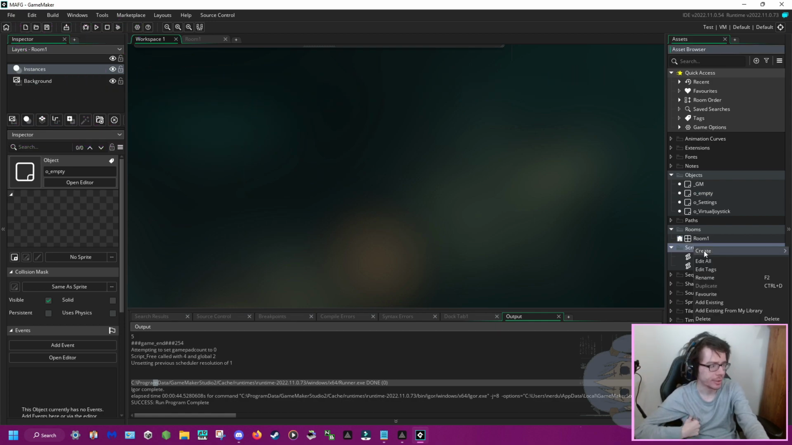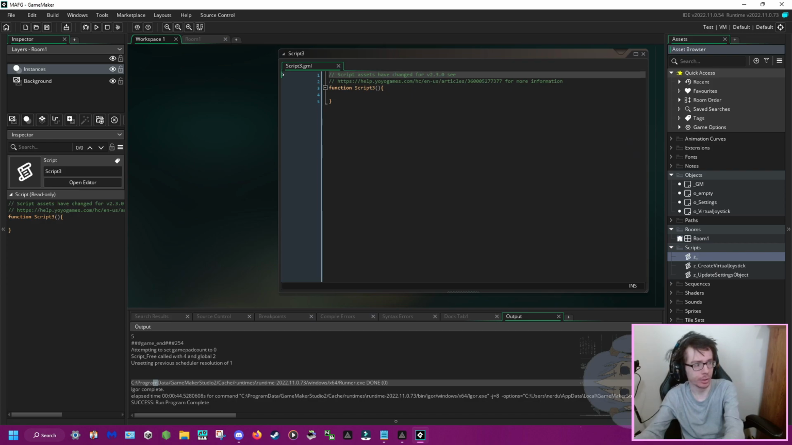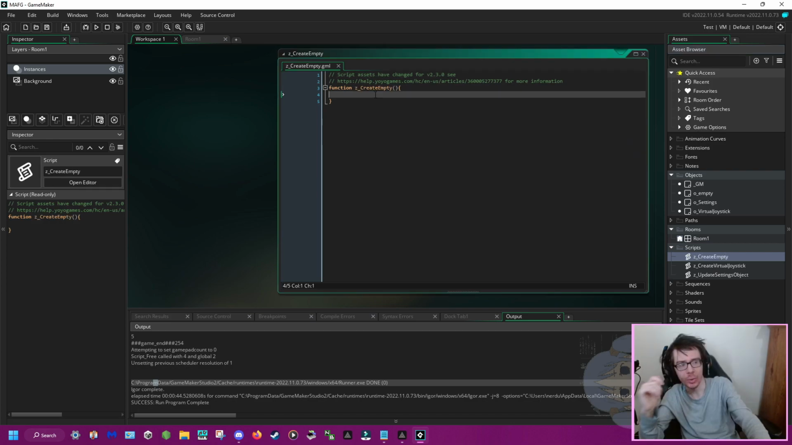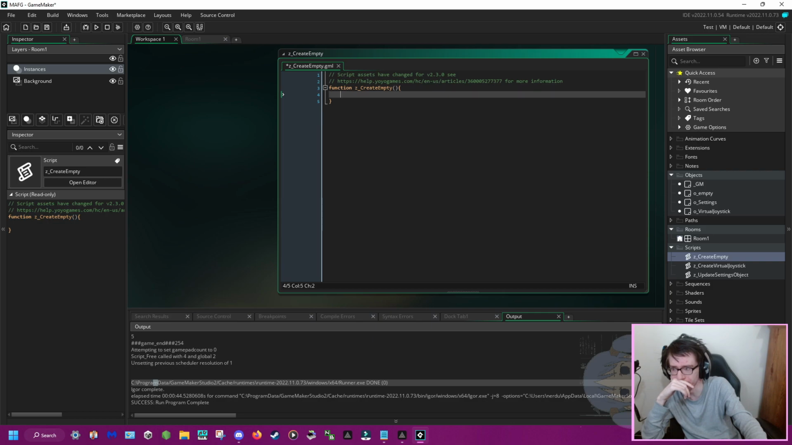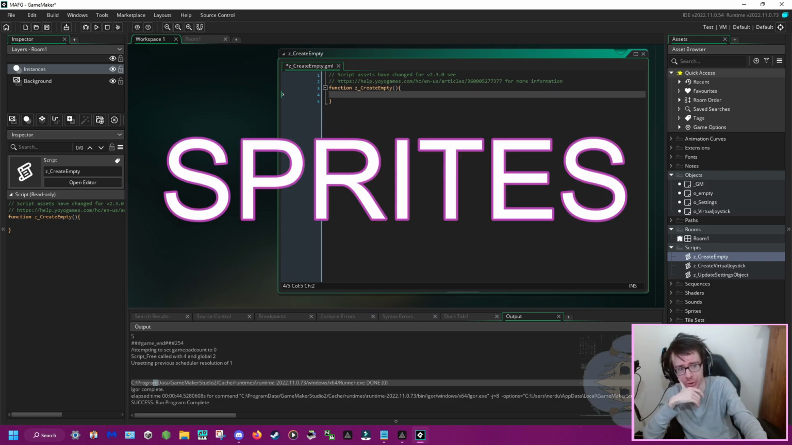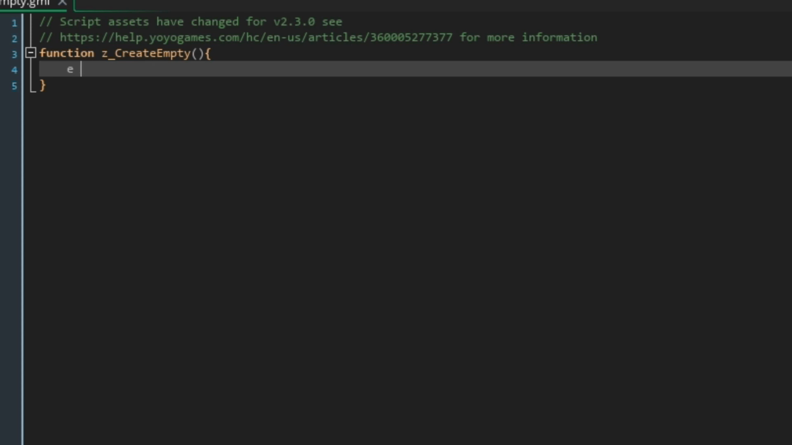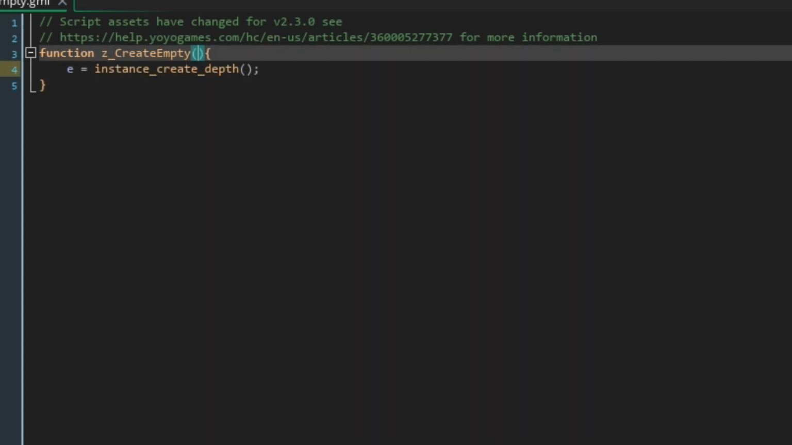I'm going to create another script called z underscore create empty. And so it's a good idea to have this if you're going to create things through scripts that only need to have a visual on them and nothing else. I could take this time to talk about how GameMaker handles visuals. Let's just type e equals instance create depth. I'll actually let you pass in variables here. So I'll give it sprite, x position, y position, depth. I need to put an underscore there because depth by itself is a thing in GameMaker.